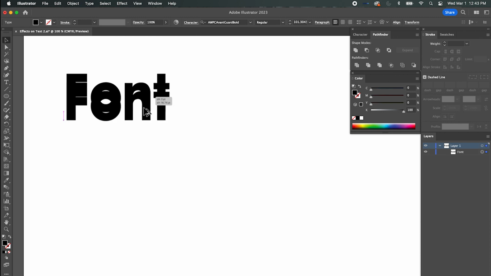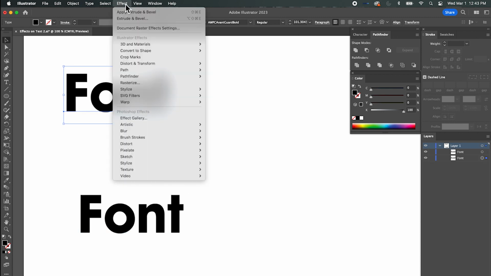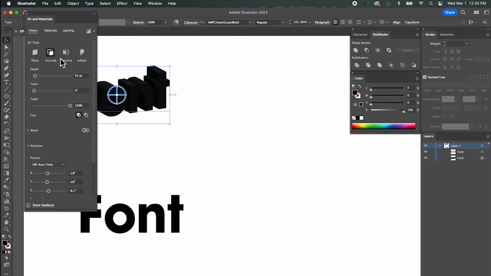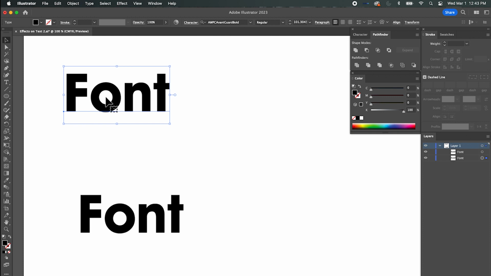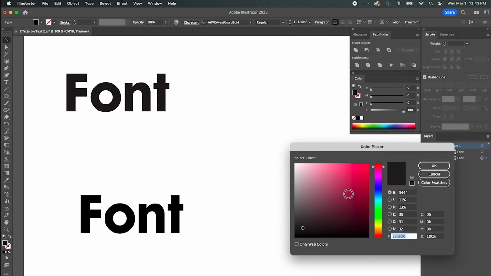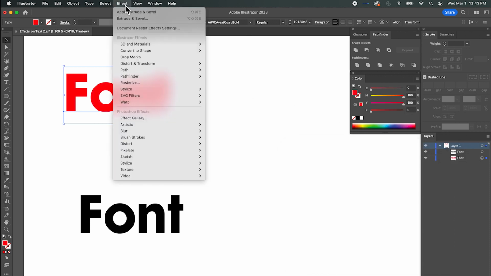I'm going to duplicate this again. So let's take a look at some. This is an interesting one, 3D materials. Let's do the first one. Oh, I know what I should have done first. Hold on, undo. Let's give it a color because black is not very visible when you give it the 3D effect. I'm just going to swing that up to red. There we go. Let's try that again.